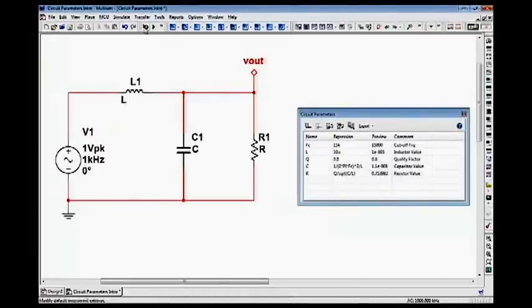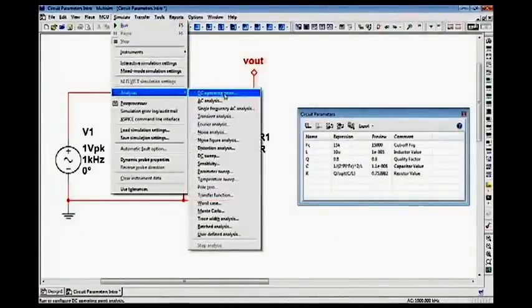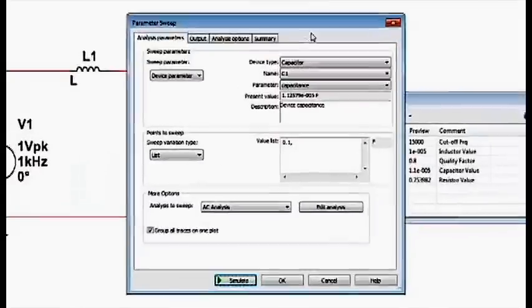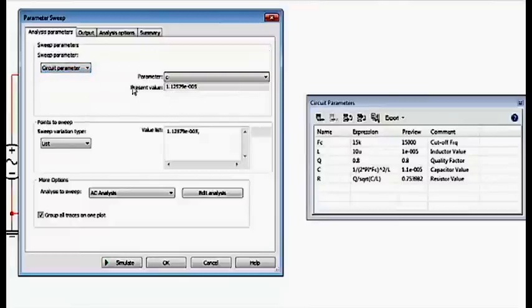Let's say we want to understand more about the quality factor. To do this, I'm going to run a parameter sweep. Now the variable which I'm going to use is going to be a circuit parameter, so I'm going to essentially sweep through various values for Q. I pick circuit parameter, I select the circuit parameter which will be Q, and I'm going to pick a fixed list of values to go through.